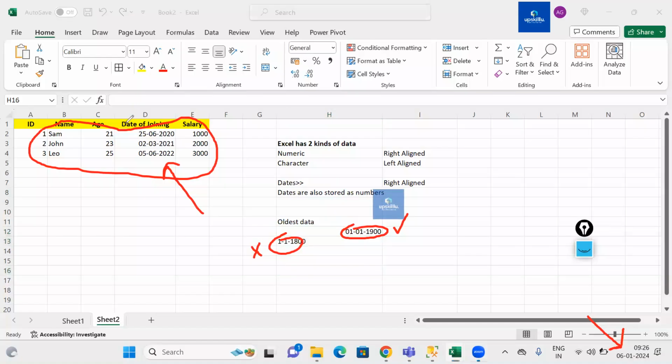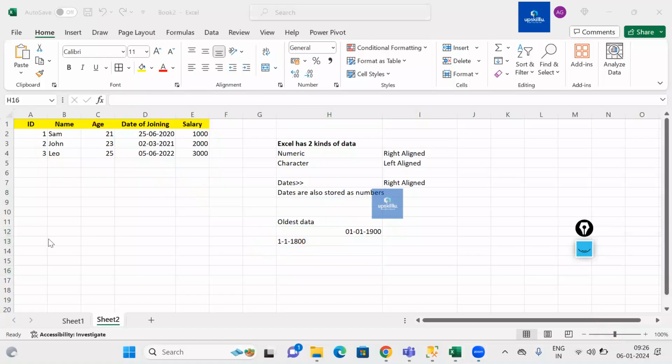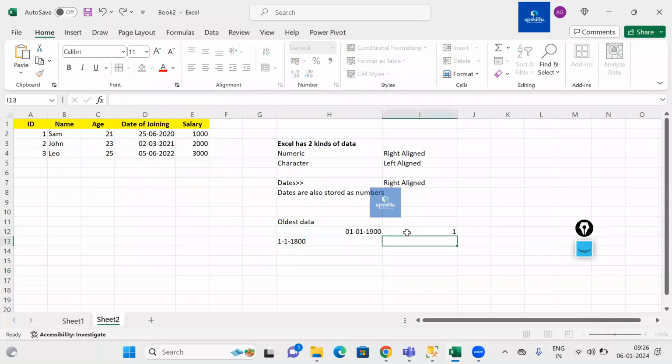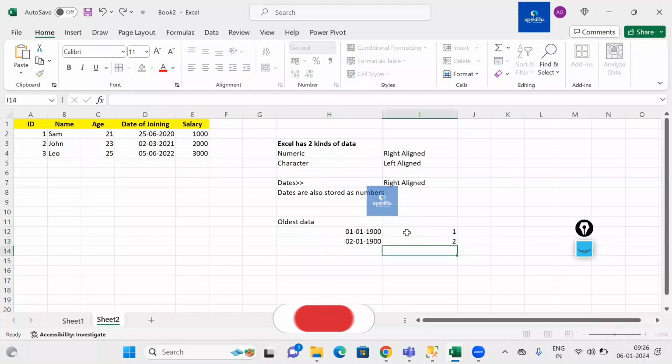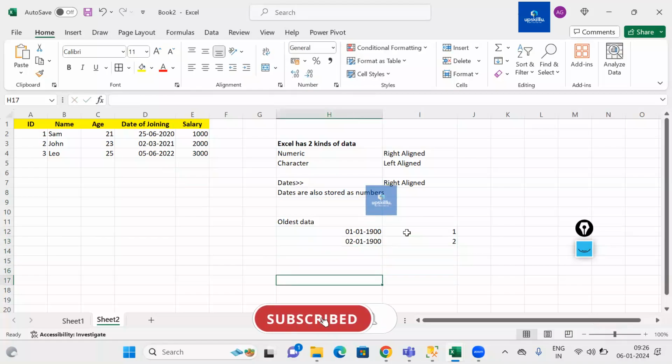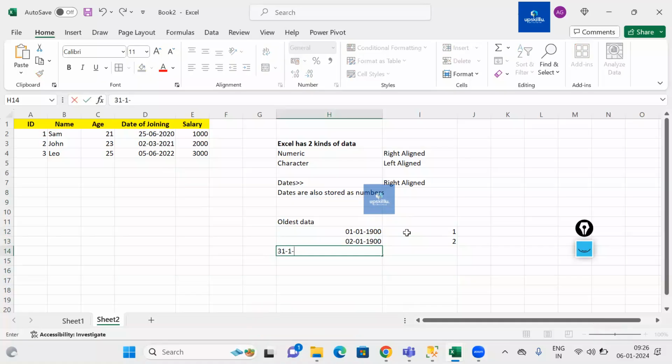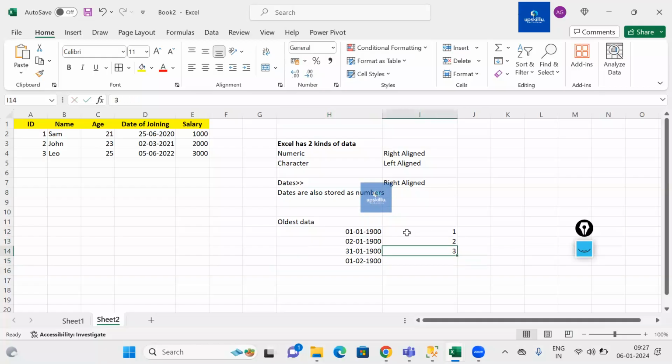Now, 1st Jan 1900 is stored as number 1. Then 2nd Jan 1900 is stored as number 2. These dates are stored consecutively, so 31st Jan 1900 is stored as number 31, and 1st Feb 1900 will be stored as number 32. So this is the backend number.